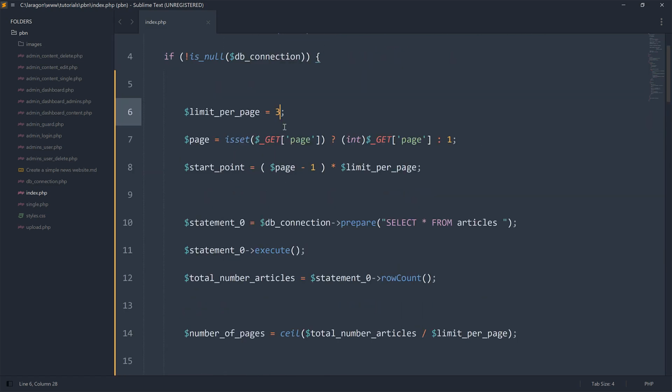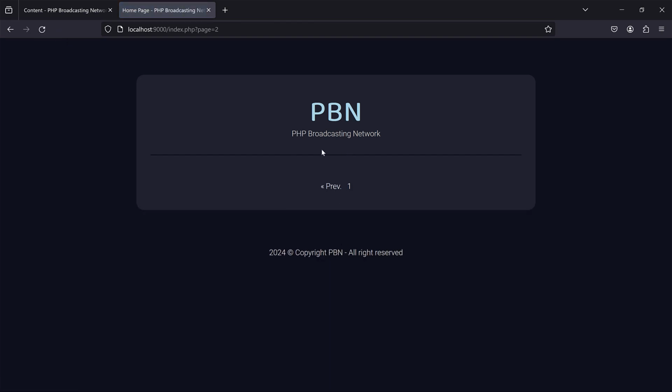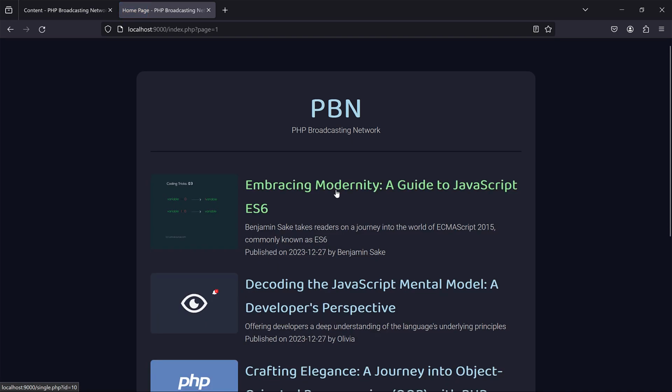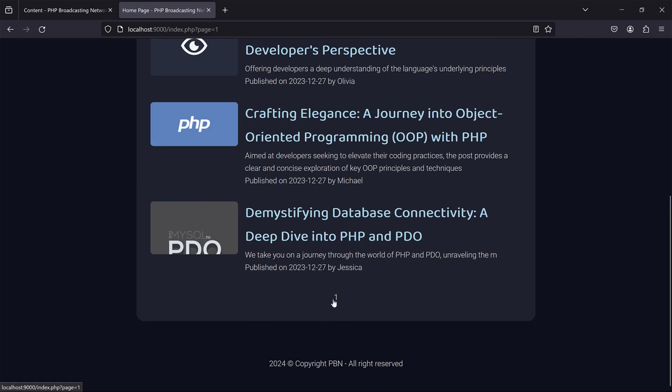So you can now play with this number all over the place. If I change it into 7, you could see that we just have 1 page, and we are not getting anything on page 2. So we can go back to page 1, and now we have our articles. So you can play with this whole thing.